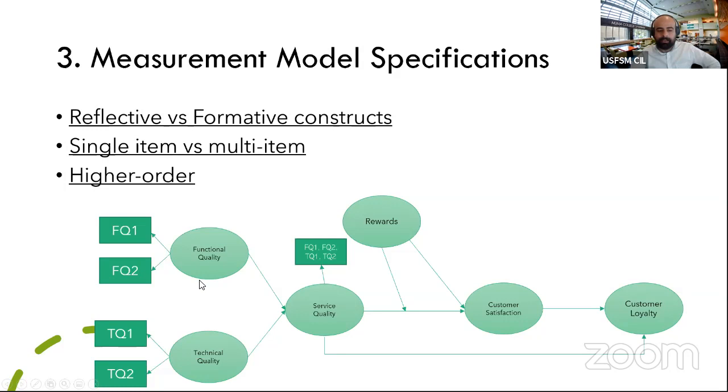And then the other one is reflective: FQ1 and FQ2 are two questions that I use to measure functional quality, and these are reflective. Again, I don't want to go into too much detail on reflective and formative now because it's a separate topic and we can do it another time. But with measurement model specifications, your focus should be whether your constructs are reflective or formative.